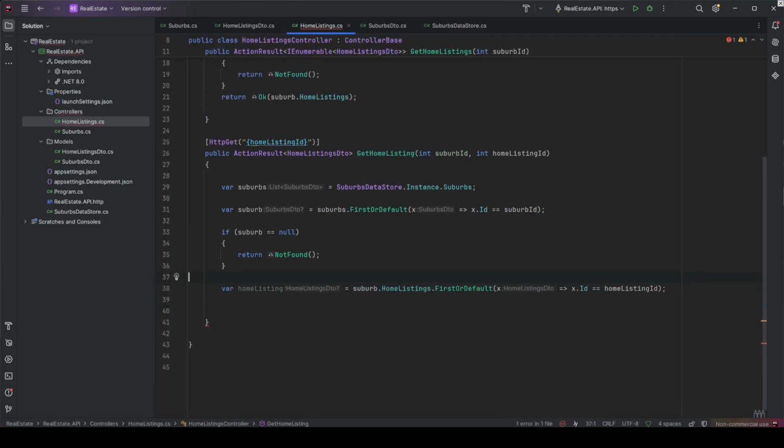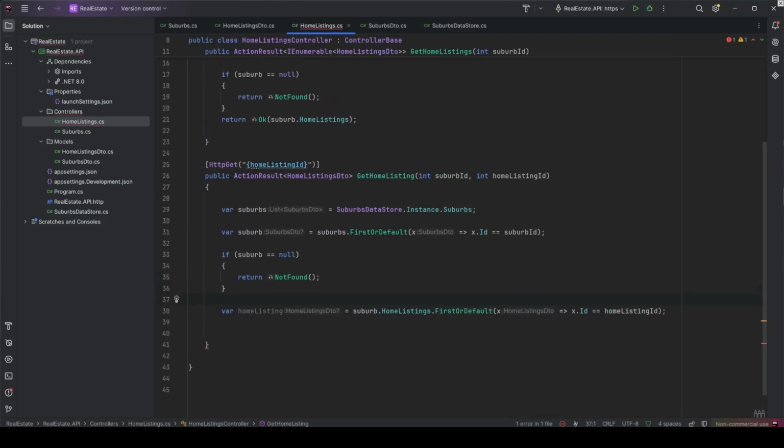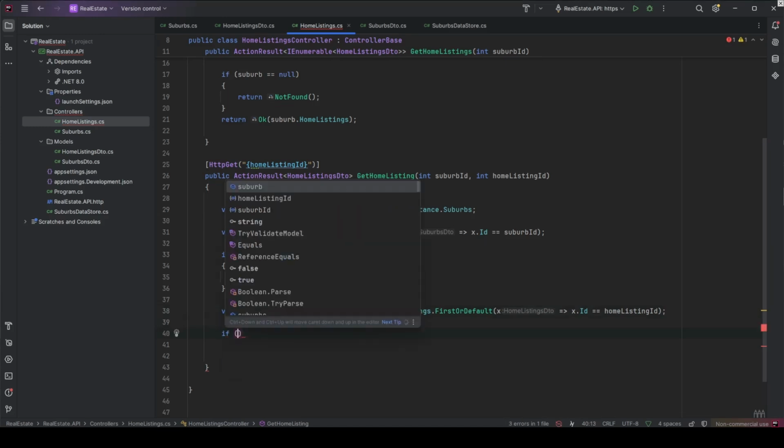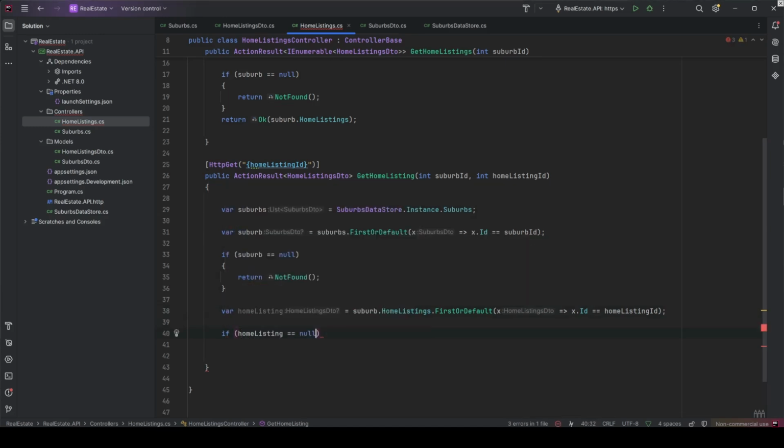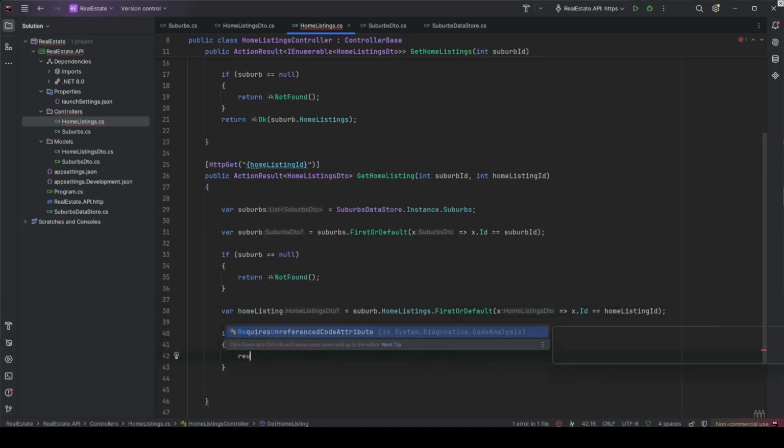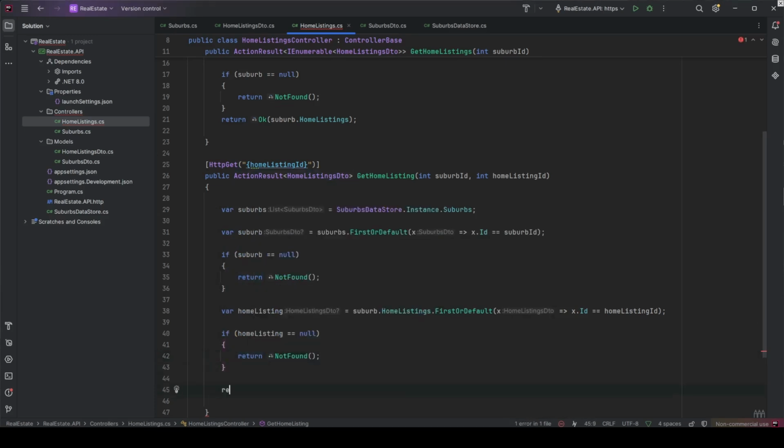Now, if home listing is null, then I just return not found. Otherwise, I return the result. Right? That's pretty much it.